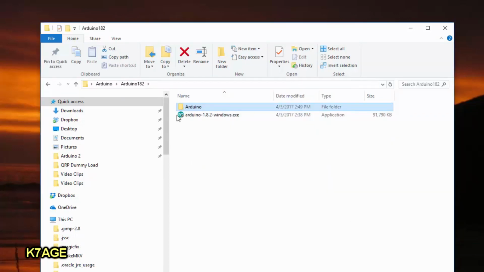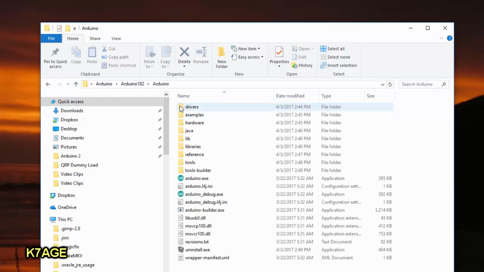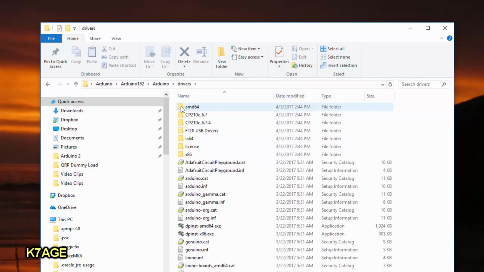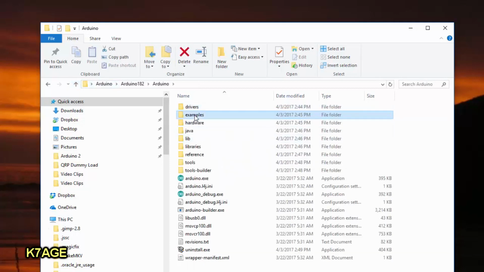So when I got done installing, it created another Arduino folder. Let's double click on that. Now this is the whole IDE environment. So there's lots of other folders in here. And so here's drivers for the various boards and things for the USB. You really don't have to pay attention to what's in there.